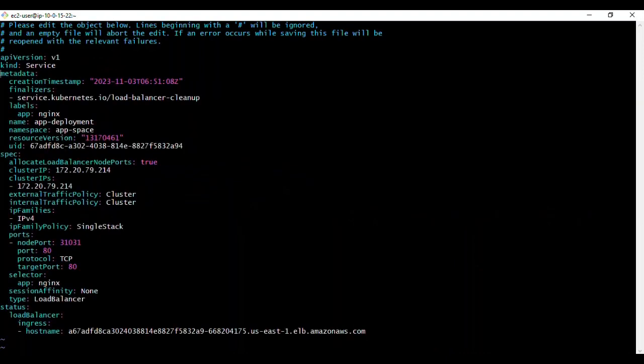Okay, I'll locate where we have the type. I'll get rid of the status of the load balancer. Here we have the service type as LoadBalancer, so I'll delete this and type ClusterIP. Okay, and then I'm going to save this.